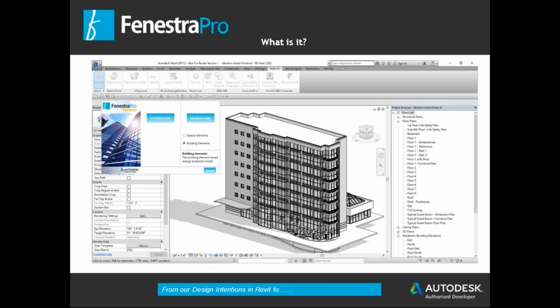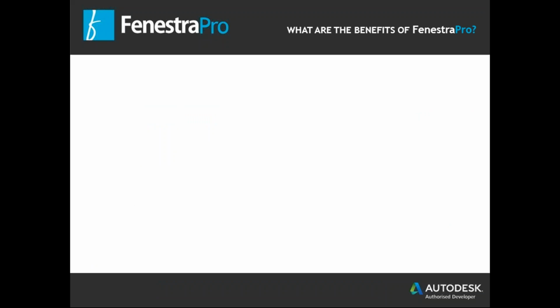Now, you saw me taking a project from conceptual design. Fenestra Pro can also be used later on in the design process, such as this model that's already in the design development phase. You'll see on the left-hand side, Fenestra Pro is a pop-up dialog box that's in the add-ins, and you have the ability to either use a conceptual mass or a detailed model. What I've chosen in this particular case is a detailed model, and I can either select spatial elements, which will be just the spaces and rooms underneath, or the building elements itself, the envelope and the curtain wall, to analyze. And so you have that flexibility to use it at any stage of the design.